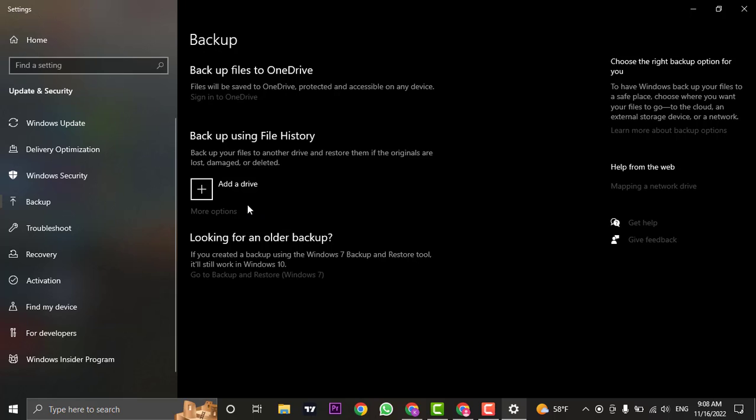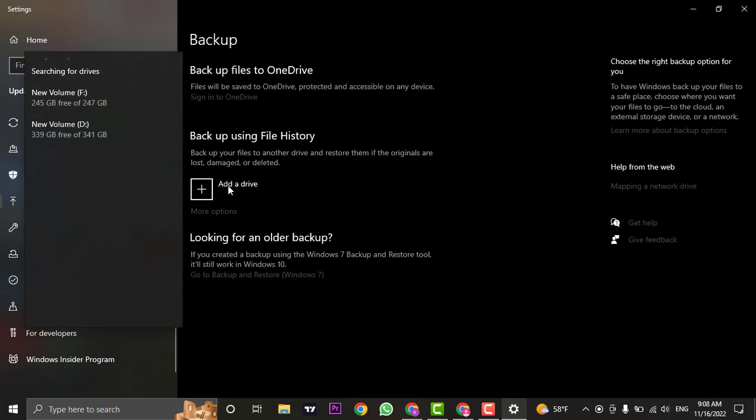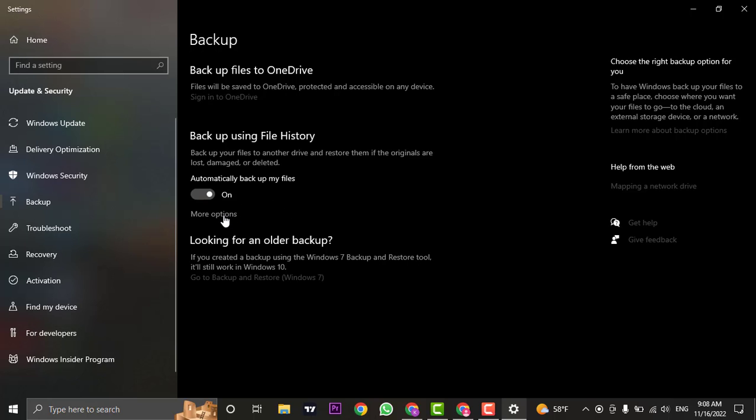Now you need to click on Add a Drive and add a drive that you want to back up. If you have an external drive that you want to back up, you can connect it to your PC and it will show here. After you select the drive, click on More Options.